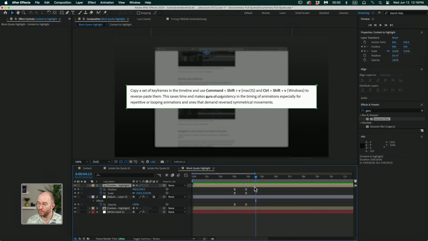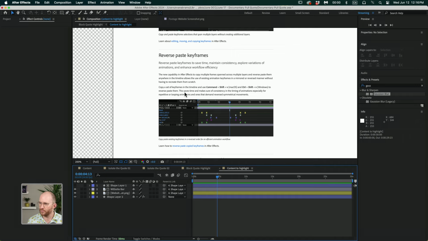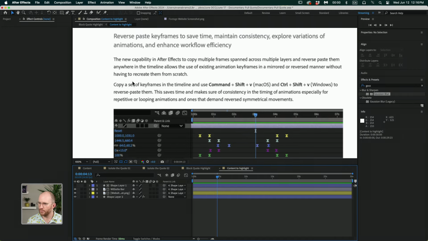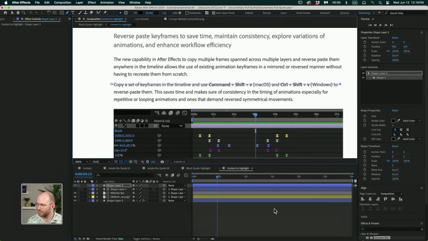Now, there's a few ways we could do that. I like to do that inside of this element itself. So what we're going to be doing is choosing what we're going to highlight in here. I'm going to grab the pen tool and I'm just going to click. You see it's got a star, so we are going to be dropping down a shape. And let's highlight this. So copy a set of keyframes in the timeline, like that.